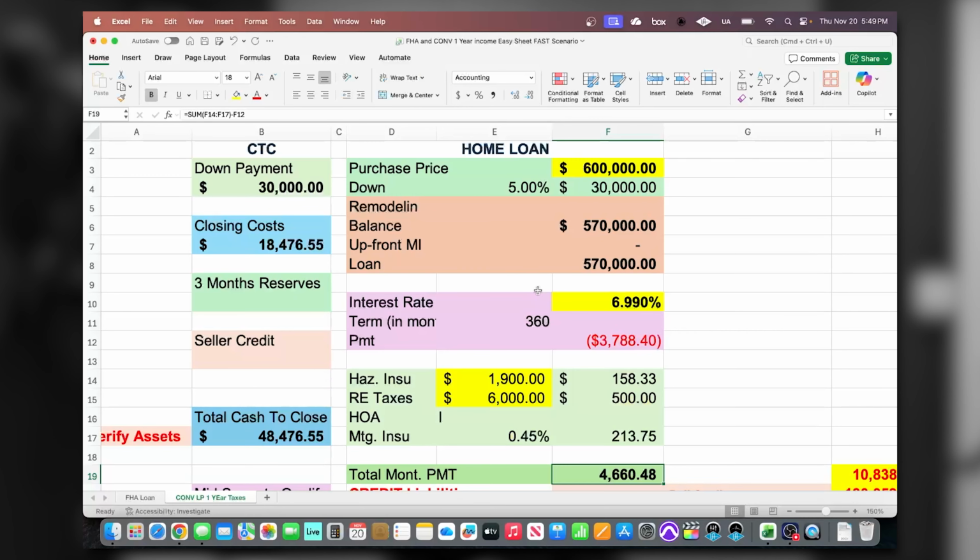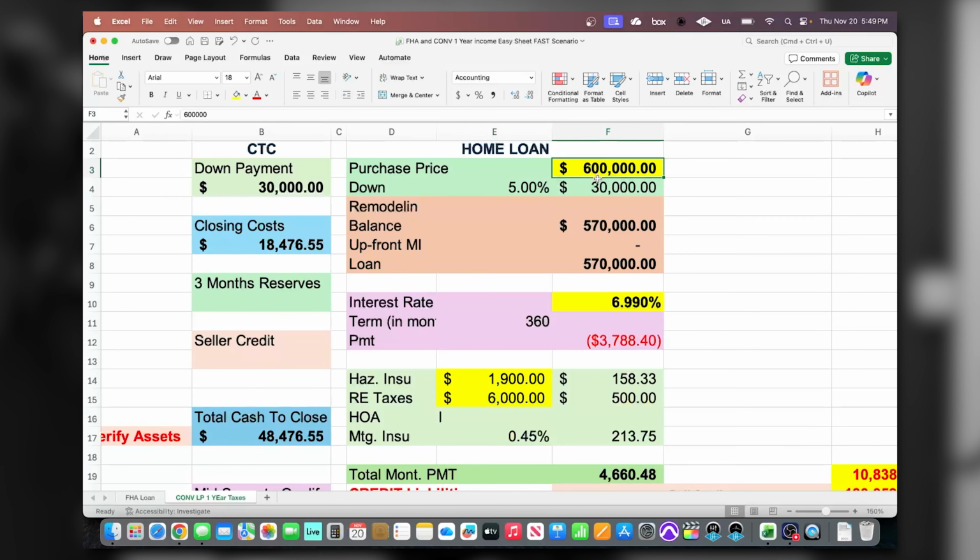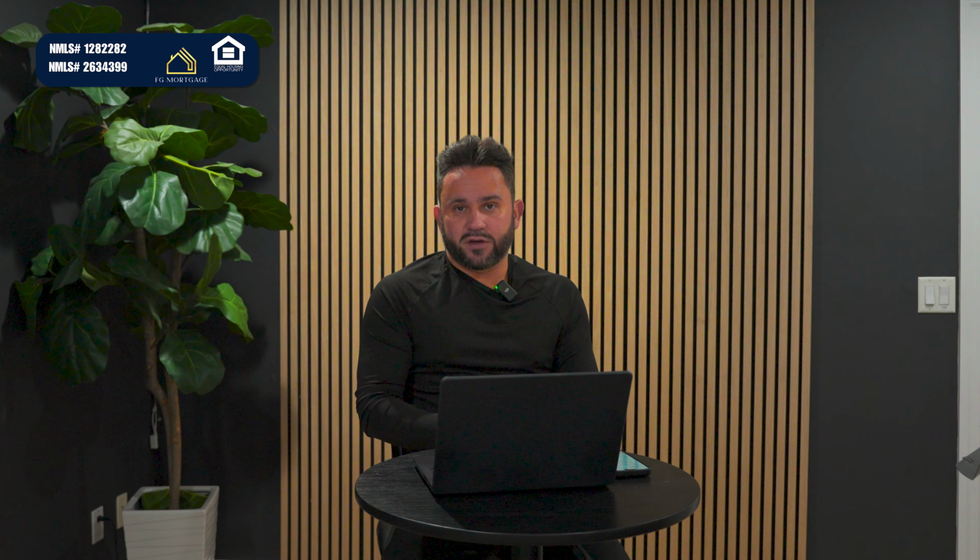So I want to work with a 5% down program just so you have a ballpark of how to read the numbers here. We'll run through some scenarios together. So right here will be the purchase price at $600,000. Let's say you are putting 5% down, that's $30,000. As you can see, that number is carried over right here where it says down payment. And then you do have your closing costs. Roughly it's about 3 to 3.5%. We'll use these figures for now.